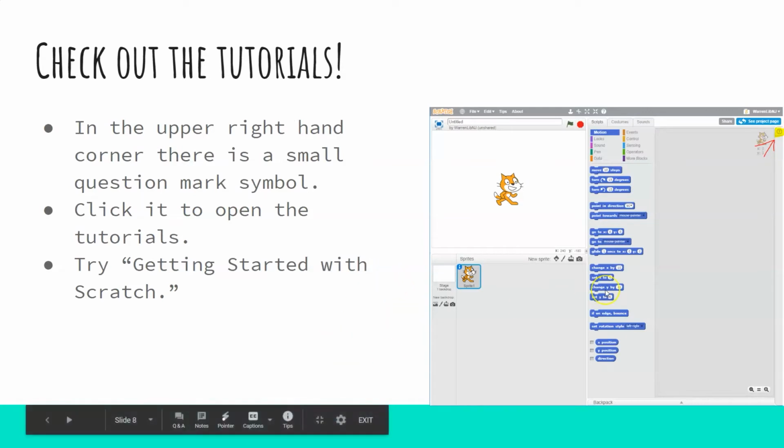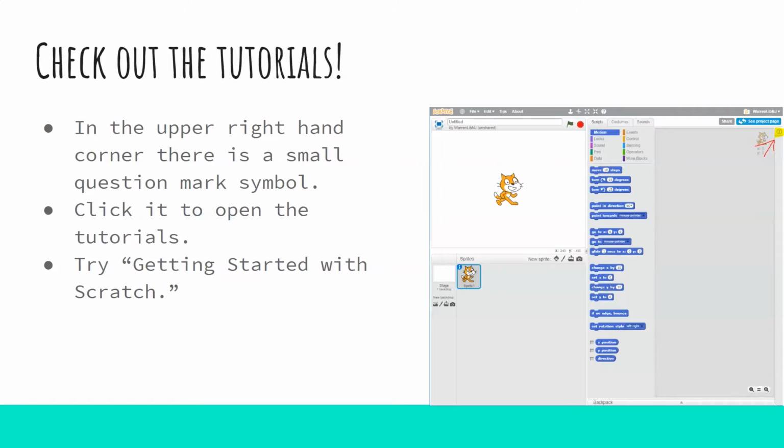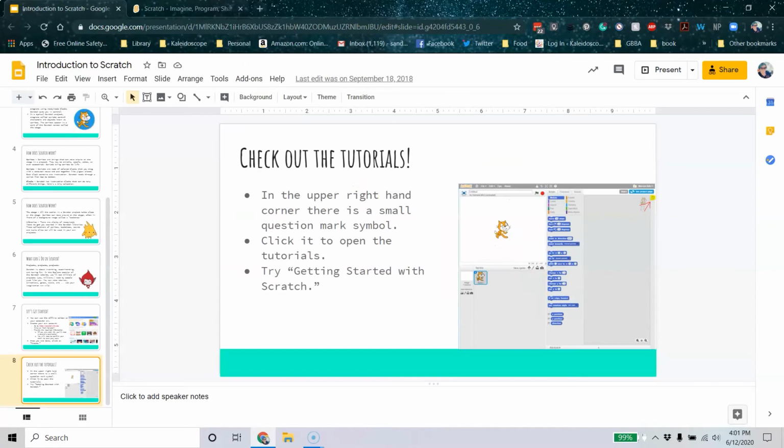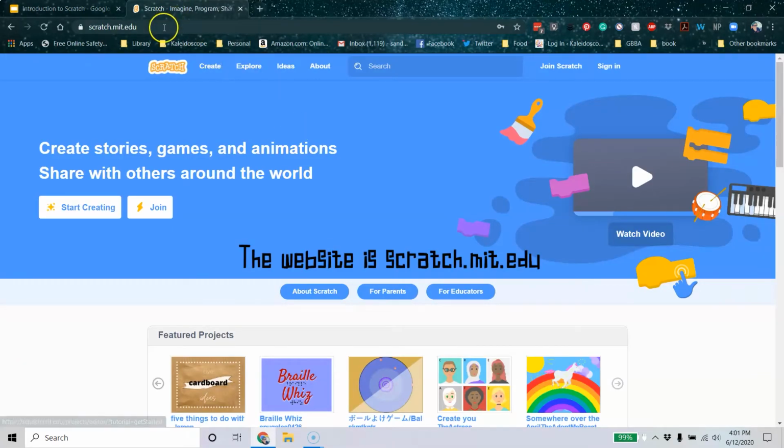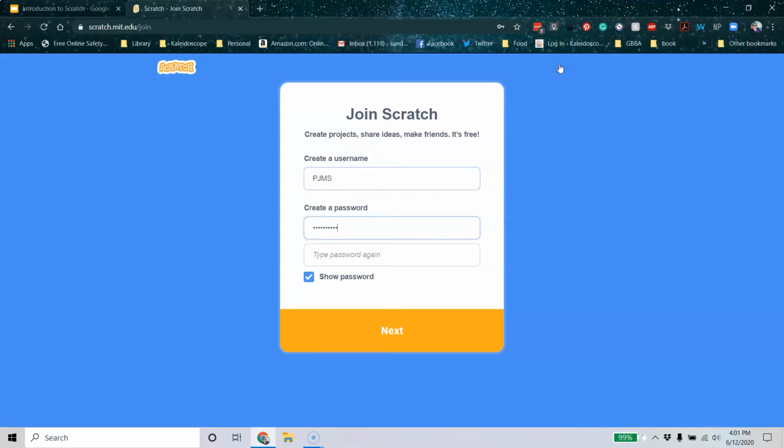There are all kinds of tutorials once we get there, and I'm going to show you this in a moment, but we're going to start with getting started with Scratch. All right, I'm going to switch over to our Scratch window. Here we are, scratch.mit.edu. You're going to click on Join Scratch.